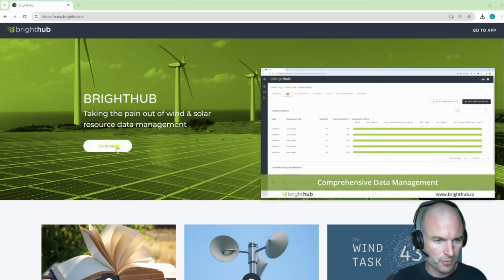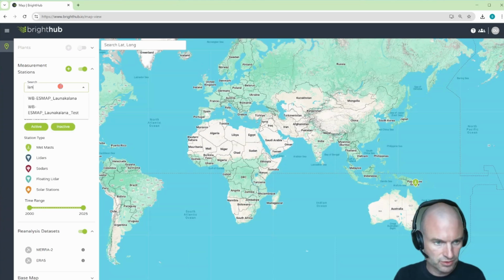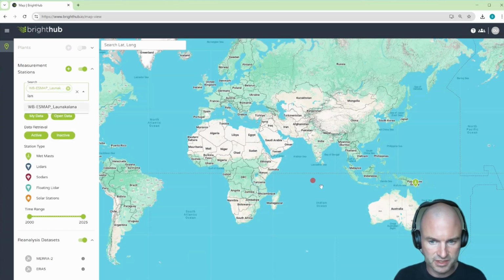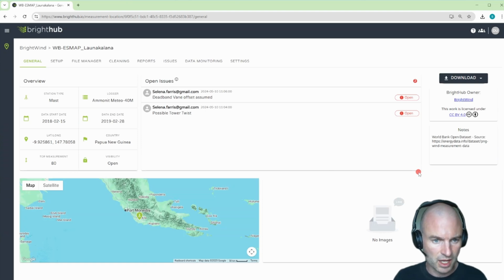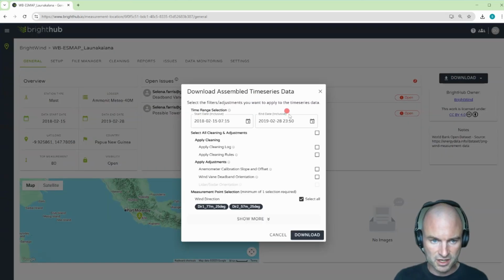So let's open up BrightHub and let's jump to an open source data set we prepared for this example. Here's one in Papua New Guinea. So first off, how does Windographer integrate with BrightHub? With BrightHub, you're able to export an assembled time series in a single CSV. We can download the assembled time series. You can download the entire time series as naturally selected here. There's also another video that I'm going to do soon talking about how to export clean data from BrightHub, which is a new feature. Let's, for the moment, download the raw data.